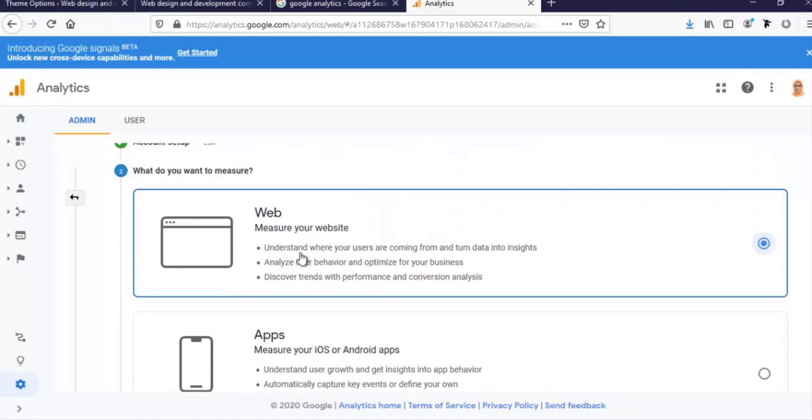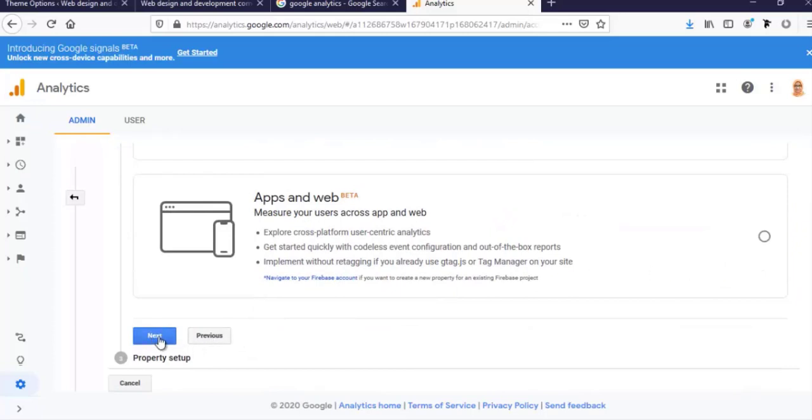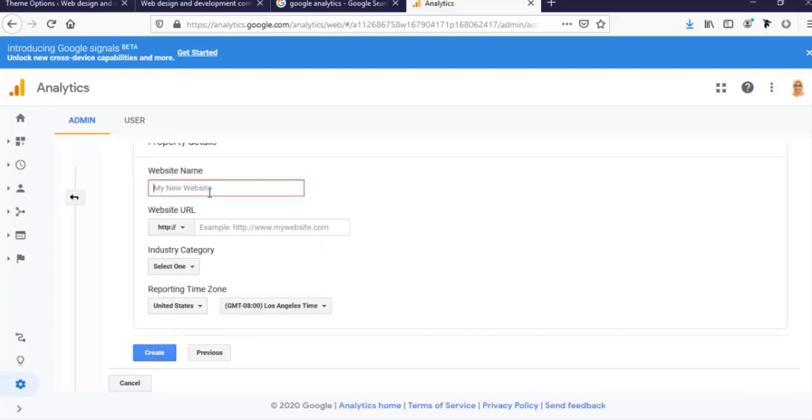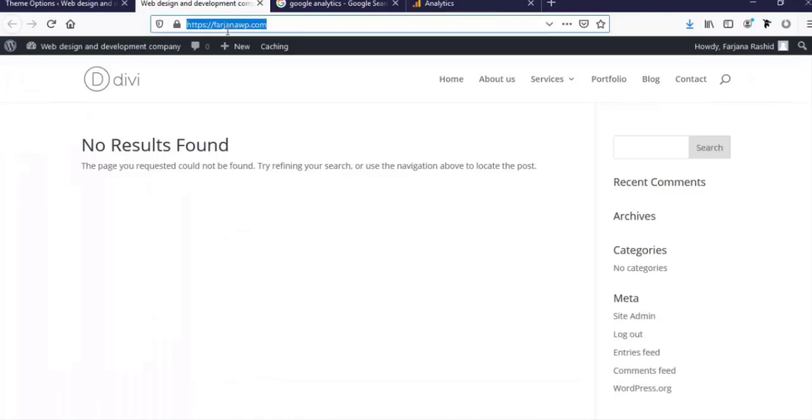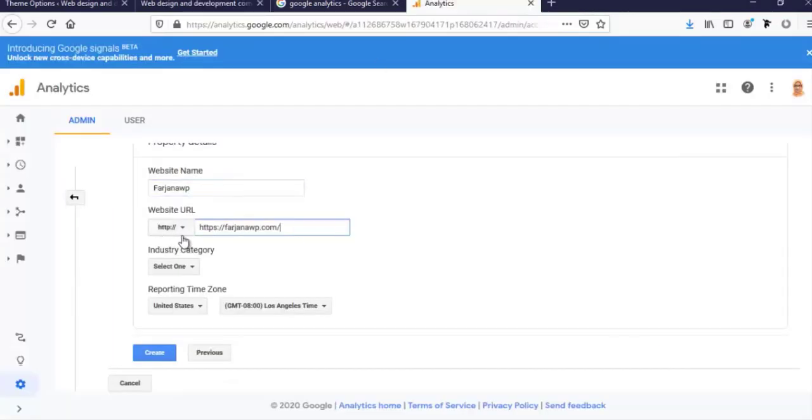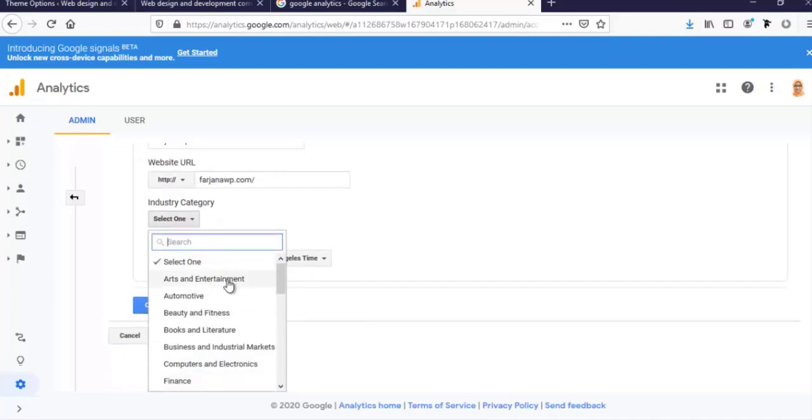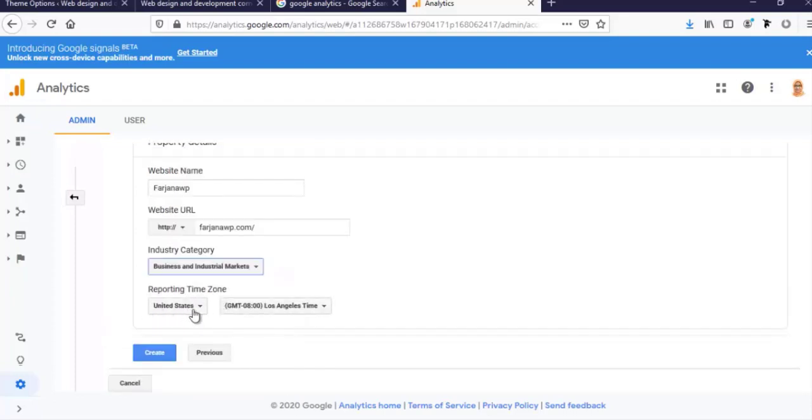clicking on next. Here I want to measure my website. Here is my website. I'm clicking next. Now here is my website name, Farjana WP, and here I need to put my website URL. And industry, I'm just selecting a random one for now. And here is the reporting time zone. I'm from Bangladesh, so I'm selecting Bangladesh and creating it. I'm accepting it. I accept.